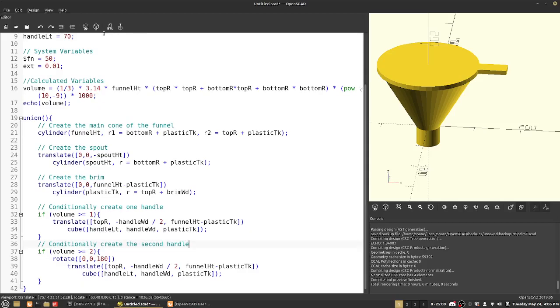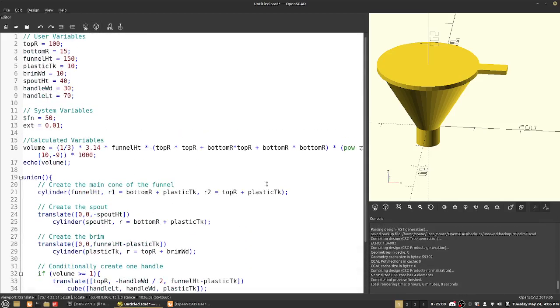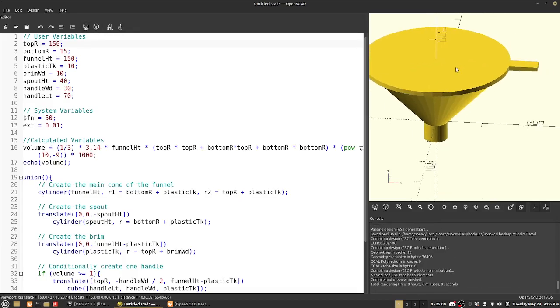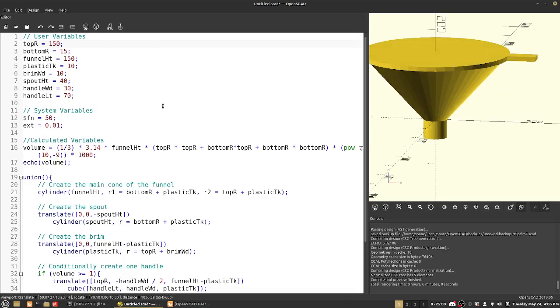Okay, so let's test that out. So we're at 1.8, so we don't have to go that much higher to get 2 liters. Let's go 50, 150. There we go. We got 2 handles on there now. Pretty cool.